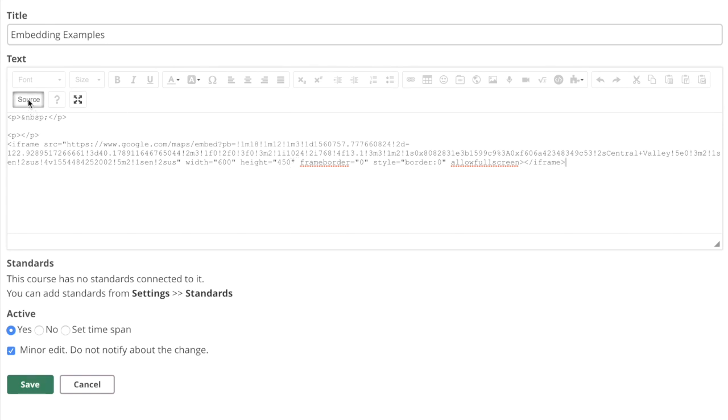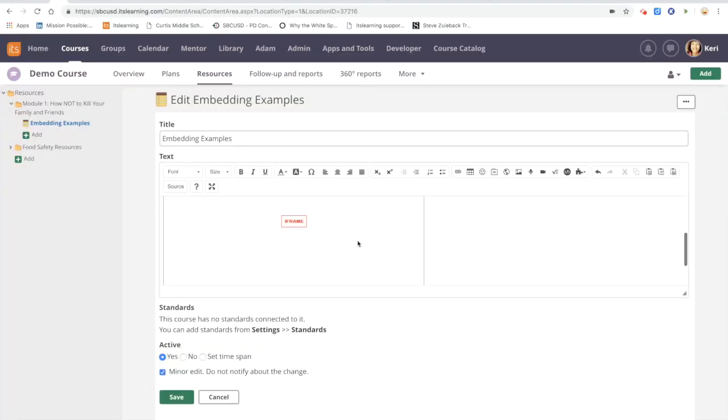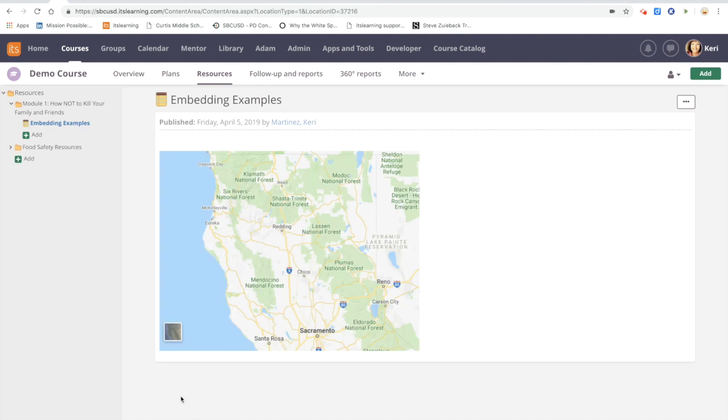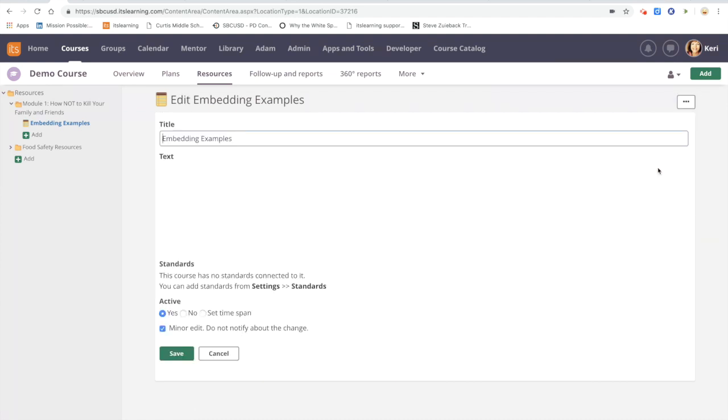If I click source again to get out of source code mode and go back to preview mode, I get this kind of box that says iframe. I can't see the map yet. It's kind of like when I embedded the YouTube video. I couldn't see it until I clicked save. And then, bam, there's my map. So pretty cool. So let's repeat that process with a different kind of resource.